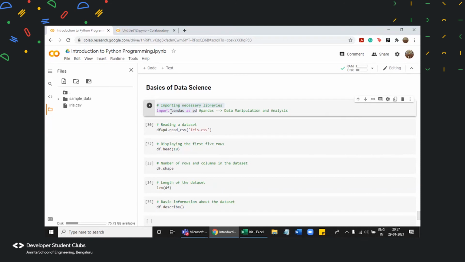Now we're importing the Pandas library as pd. So pd here is an alias name for Pandas. Basically, instead of typing the word Pandas everywhere, you can just use the word pd. Now, Pandas is a very popular Python library that's used for data science because it helps you with data manipulation and analysis. It's one of the most basic libraries used in data science.